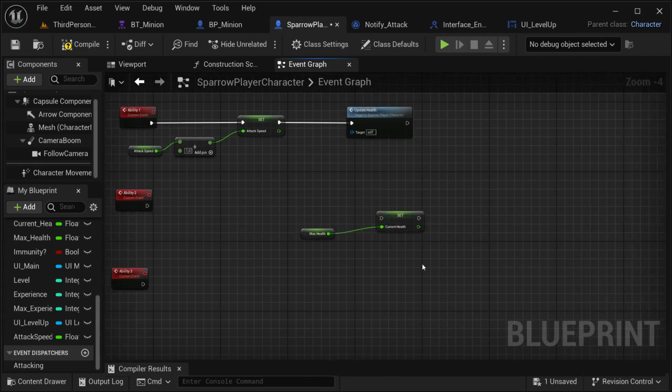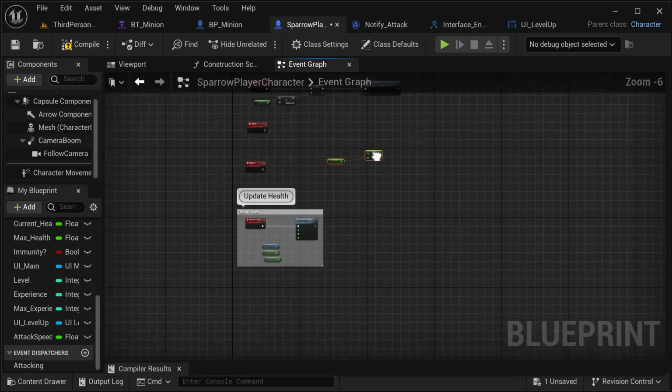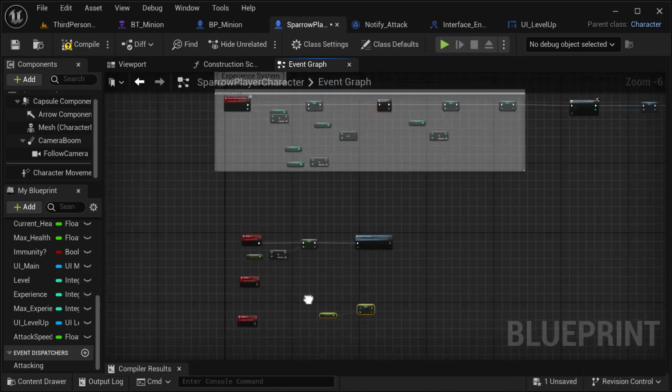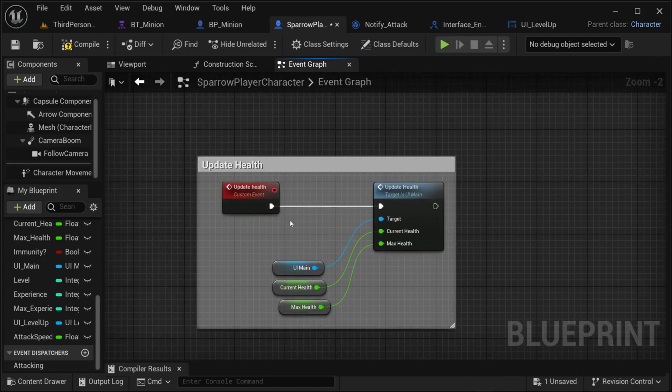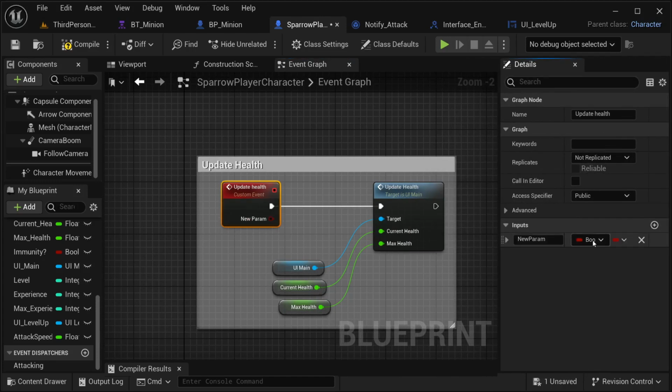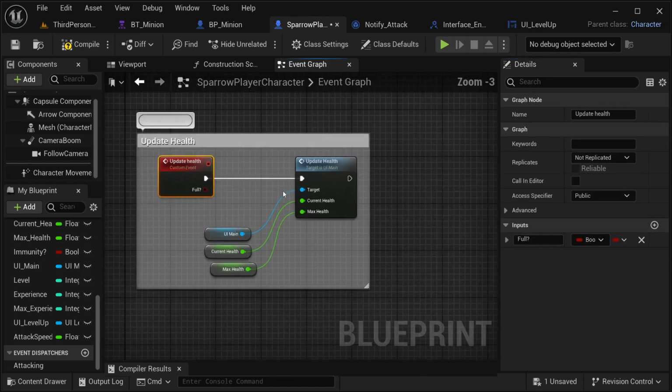Yeah, sorry about that. I forgot one thing here in our update health. I'm going to make just one thing before that. I'm going to be making an input over here. So let's just get input. This one's going to be of the type boolean, and it's just to check if it should get our health to full. So let's just say full, like that.